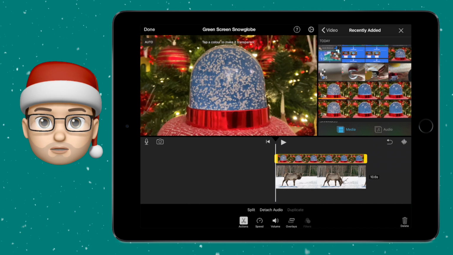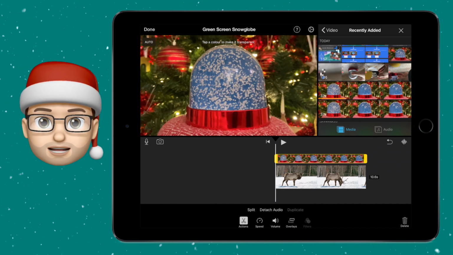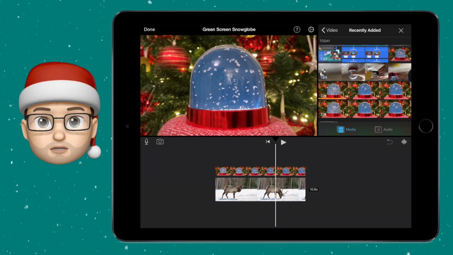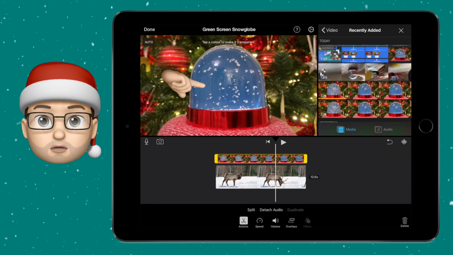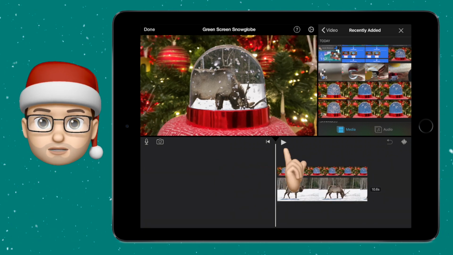You're now going to want to tell iMovie which colour to make transparent. So tap on the clip you've added with the snow globe, and in the preview in the top left corner you can then tap on the blue or the green or whatever colour you've got inside your snow globe, and it'll make that transparent straight away.